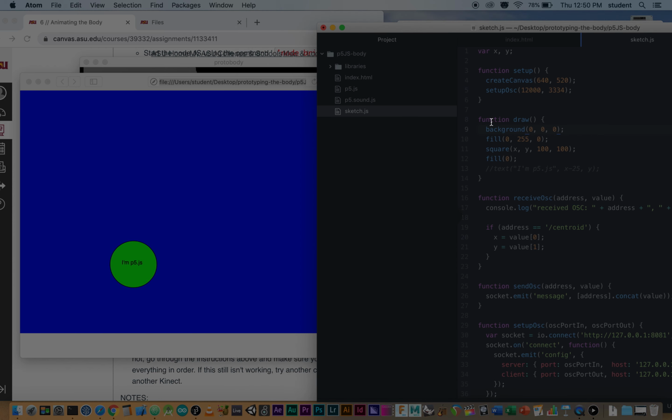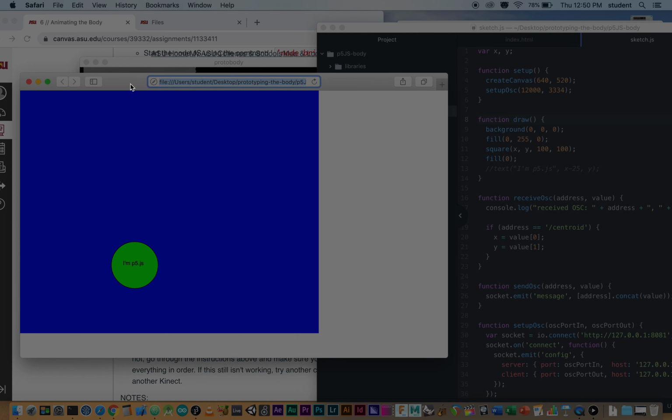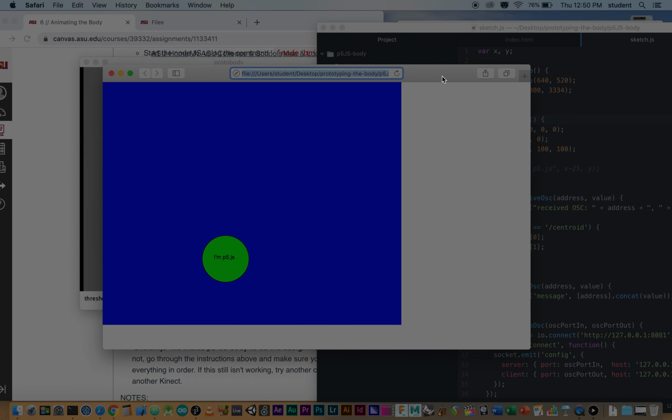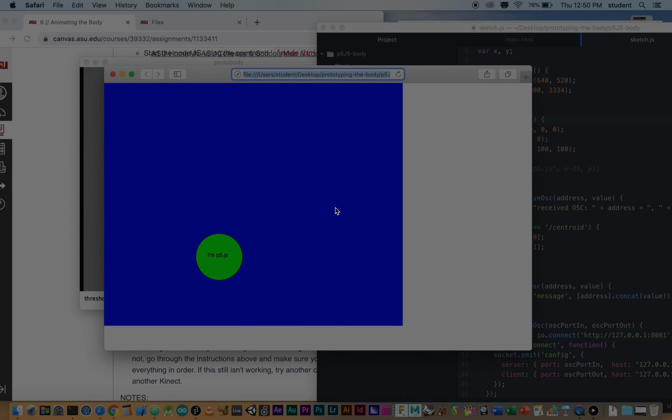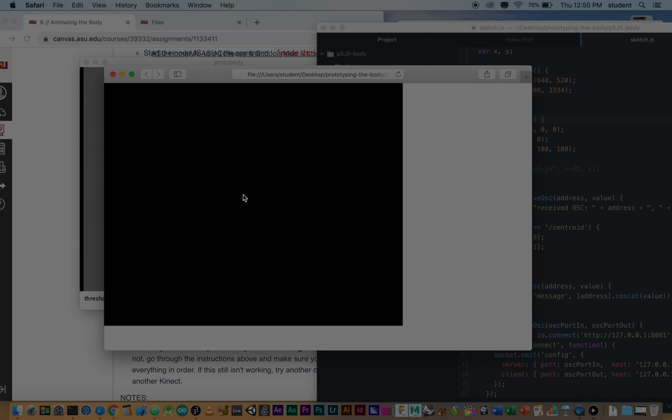Okay, so I'm going to go and save. I hit save now on my sketch.js. So now, what the heck? This isn't like the P5.js editor. It's not going to update what's going on here. So what happens? I'm going to try and refresh this, and is it working? It doesn't seem like it's quite working.